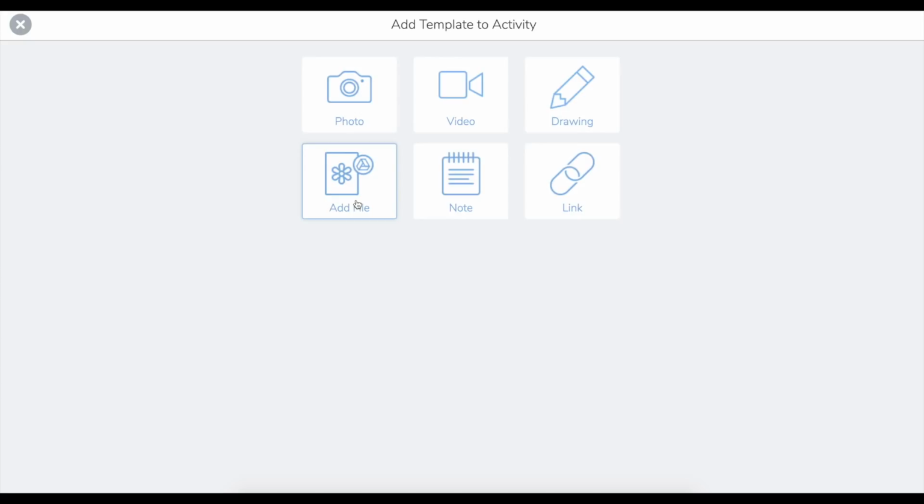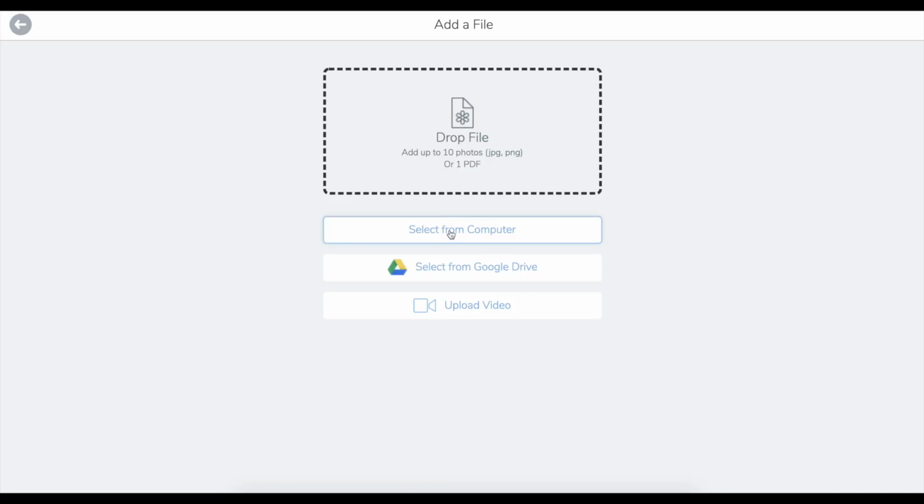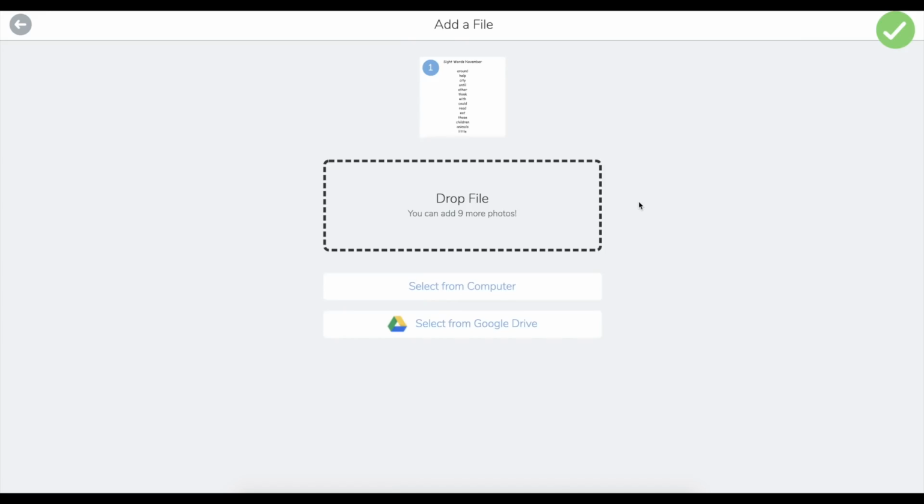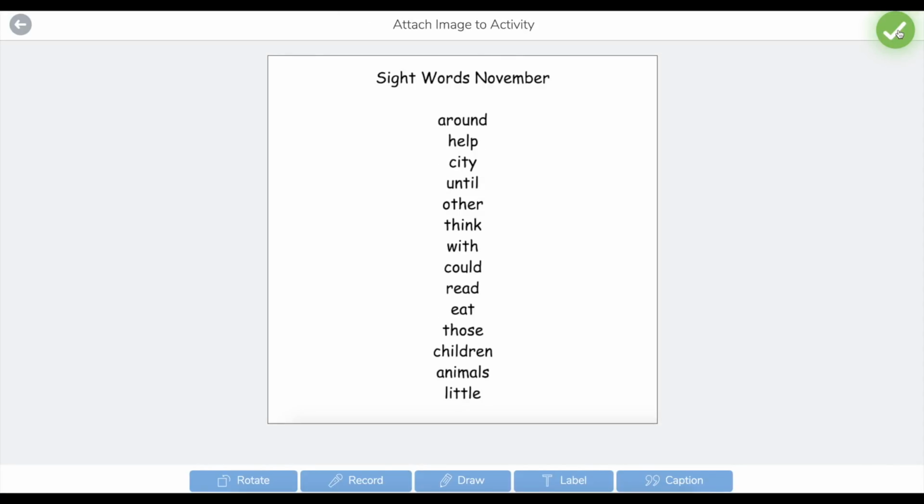But under the template section, I'm going to click there, and I'm going to add a file from my computer. And that file is actually going to be an image of that sight word list. So I'm going to tap Add File, select from my computer, and that sight word list picture is right there, so I'm going to open it, tap the green check in the upper right, and there it is. So that looks good. I'm going to tap the green check again.